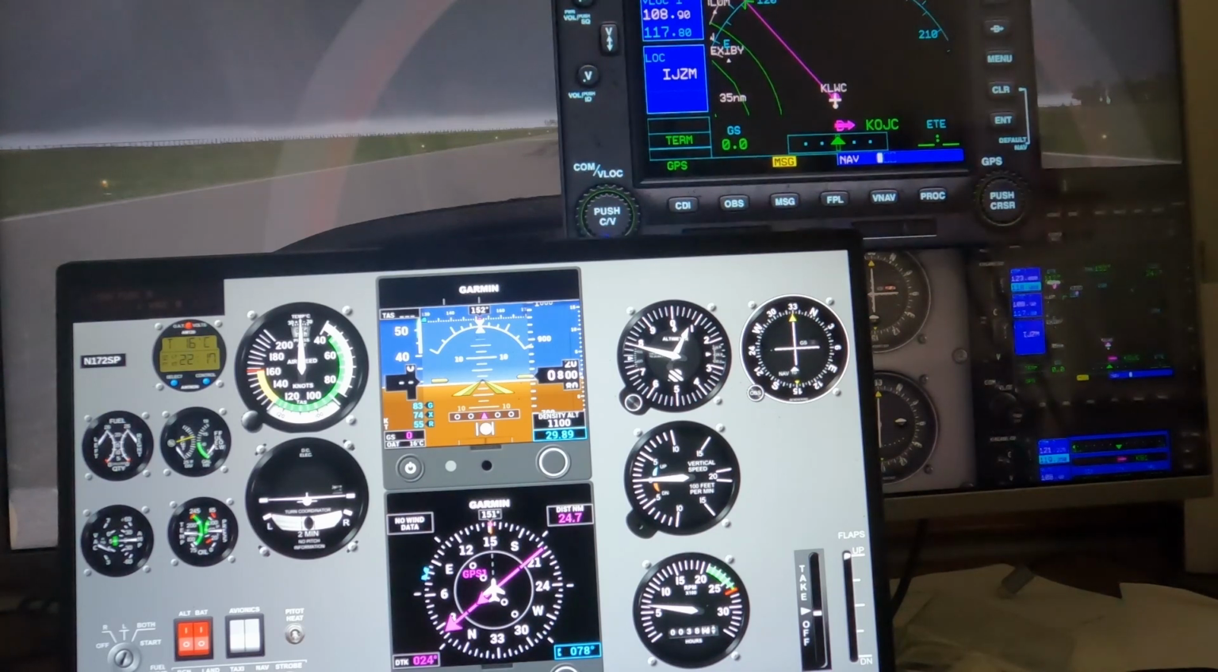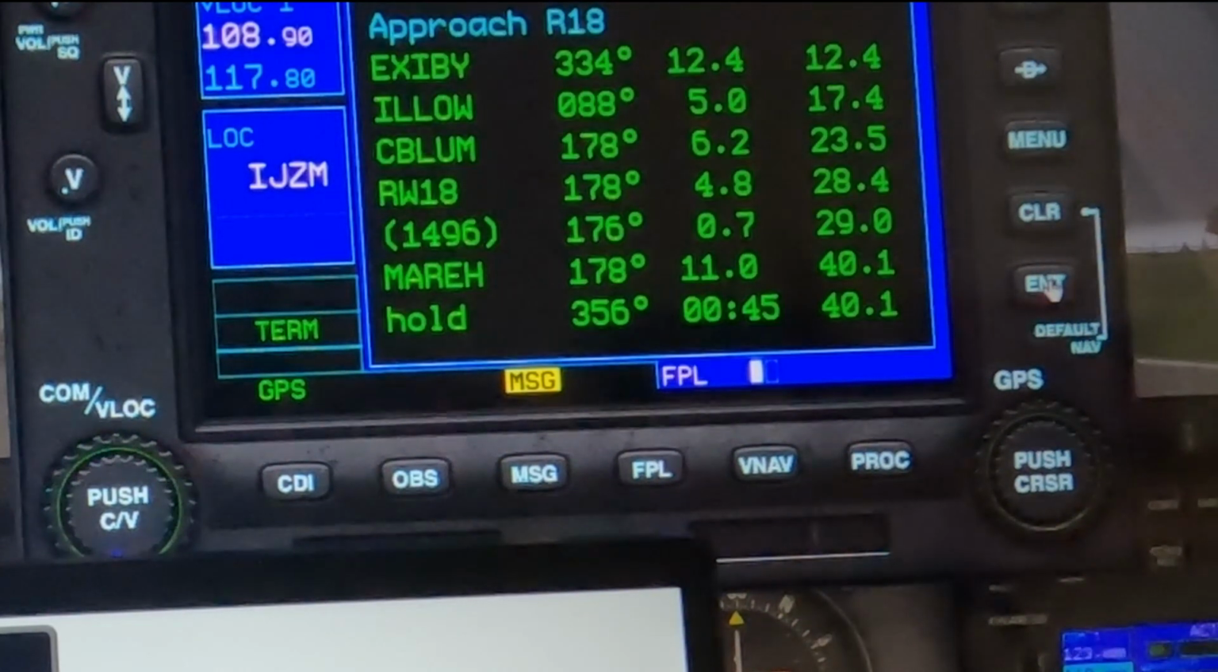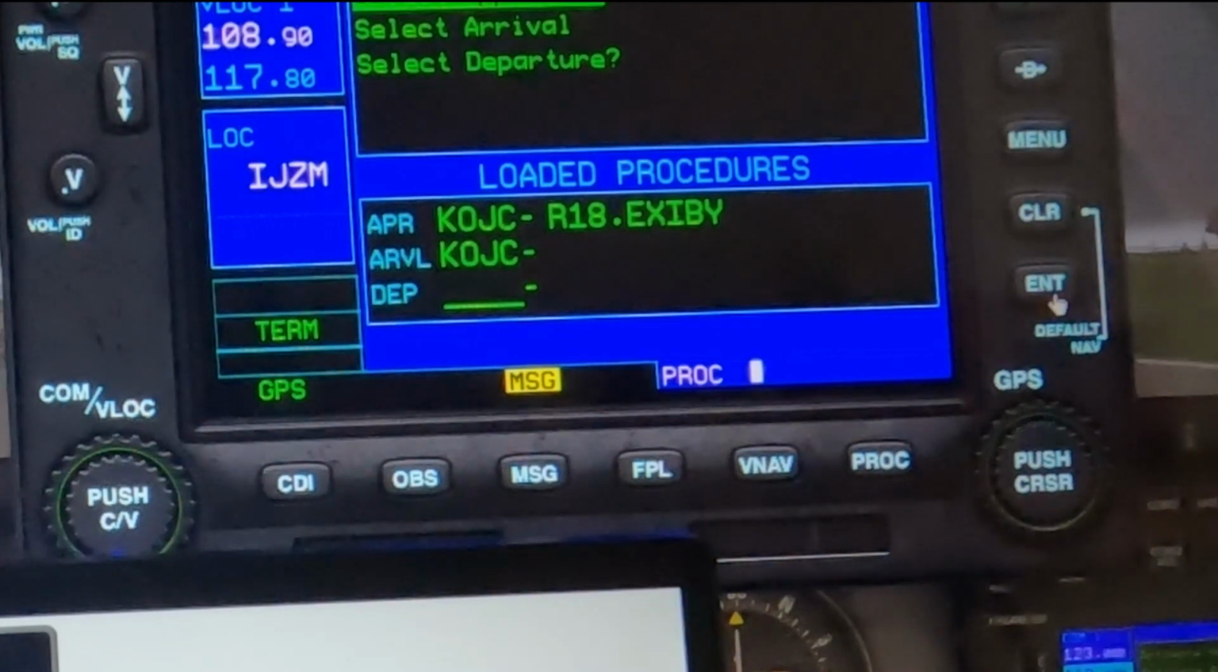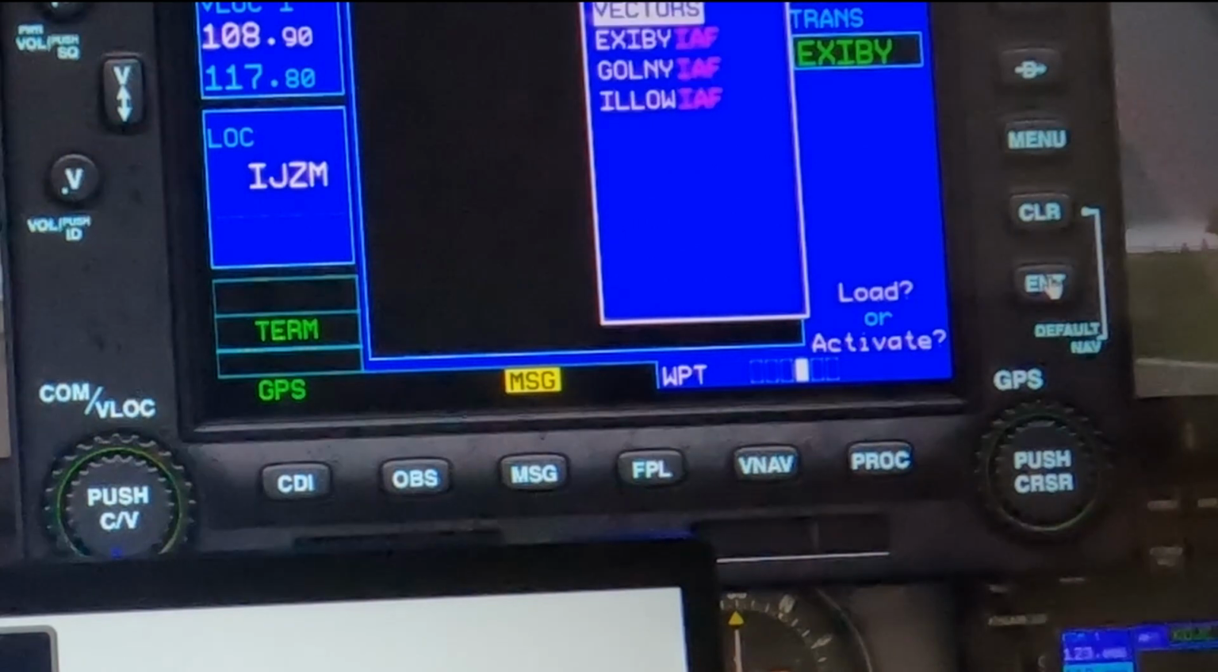I'm going to be flying to KOJC, which is Olathe, Kansas, Johnson County Executive Airport, and I'm going to be doing a RNAV approach to runway 18. So on the 530, I already have that in there for the destination. I'll hit enter. And let me just go ahead and do this over again so you can see I'm selecting an approach to runway 18.